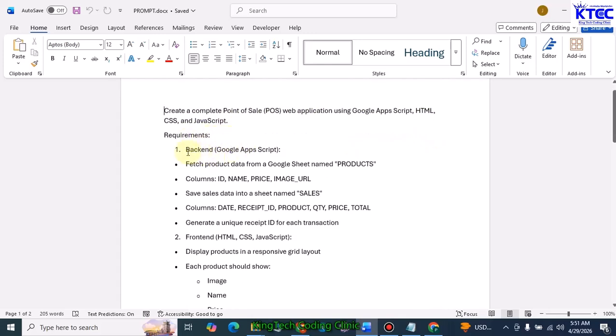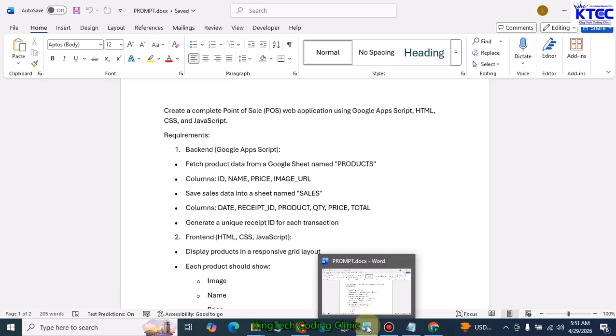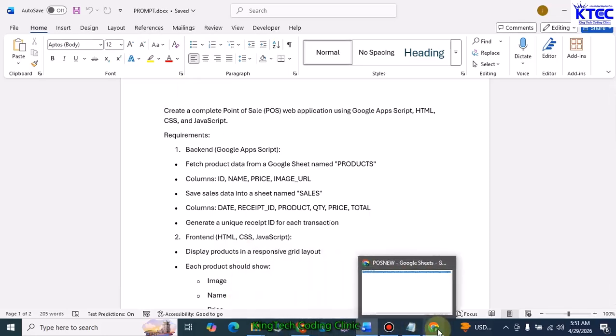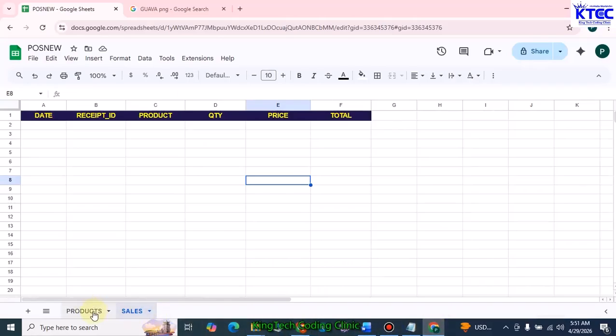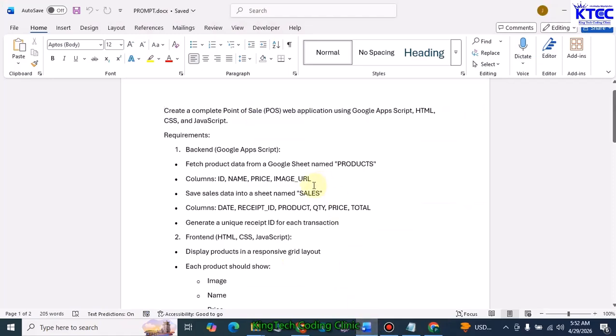So the requirements: 1. Backend Google Apps Scripts. 1. Fetch product data from Google Sheets named products. So you make sure you name it exactly the same thing. The product sheet. Let's confirm that whether we have the sheet named as products with the S. So there we go. We have that. So products, and then the columns we have ID, the name, price, and image URL.